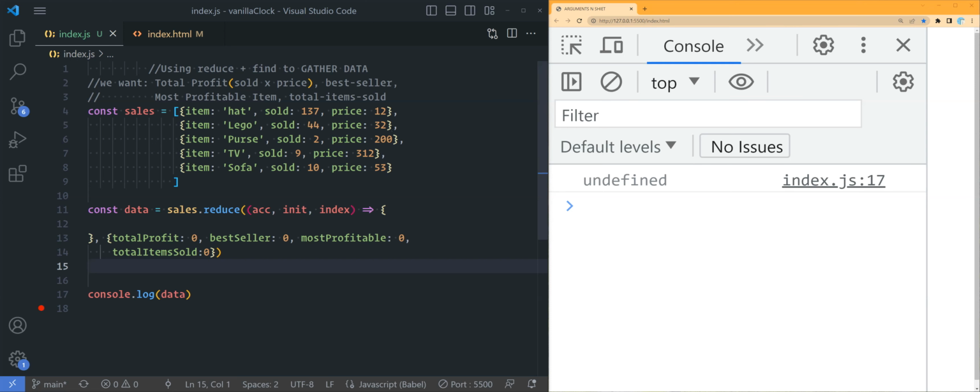All right. In this video, we're going to use reduce and find to gather data from our sales right here. So I have an array of items, like the item name, how many sold, and the price. And now I want to gather data. Hey, what's our total profit? What's the best seller? What's the most profitable item?